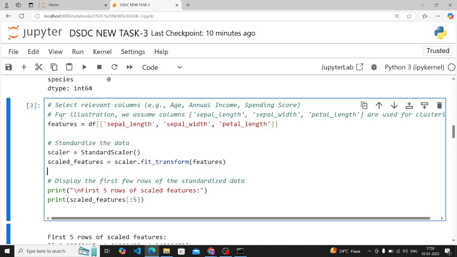First we'll assume the columns which are there, then we'll standardize the data. For this you have to use dot fit underscore transform, and here you are calling the features column. Basically this method in the sklearn dot preprocessing class combines the fit and transform methods into a single step. Fit will calculate the parameters such as the mean and standard deviation, and transform applies the calculated parameters to standardize the data.